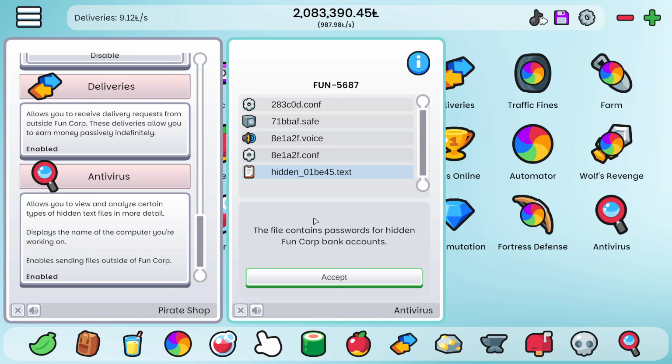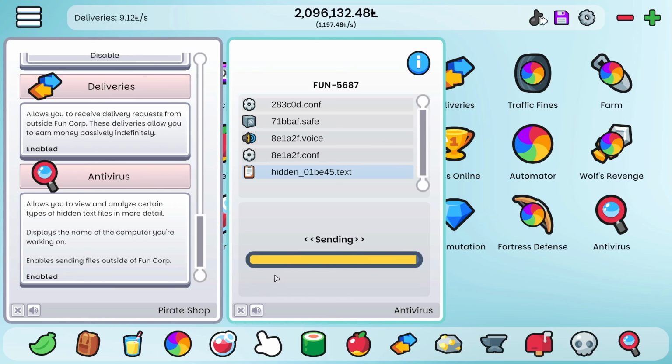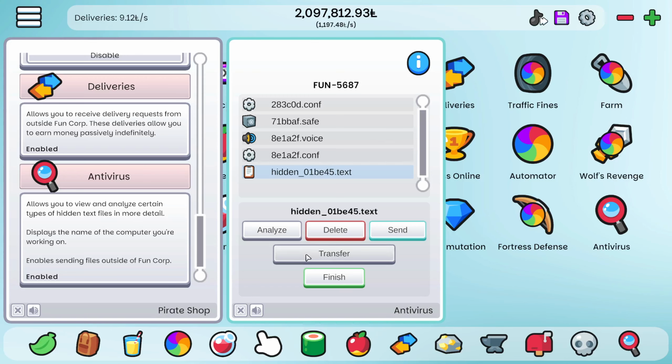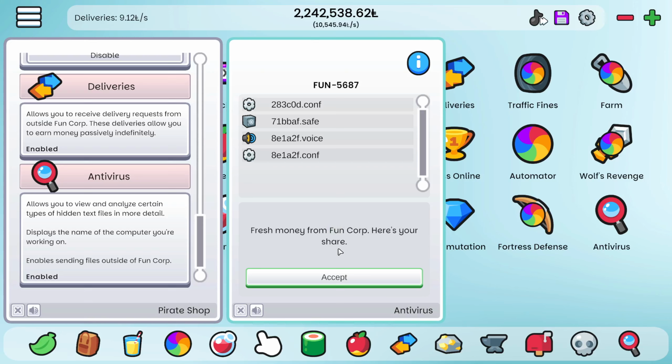I guess I should have opened the safe. Ooh, hidden Fun Corp bank accounts. Let's send that to the extractor. Okay, transfer to the hacker. Fresh money from Funko. Here's your share. Okay, so we stole the money.